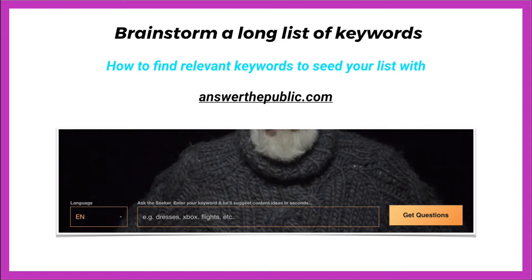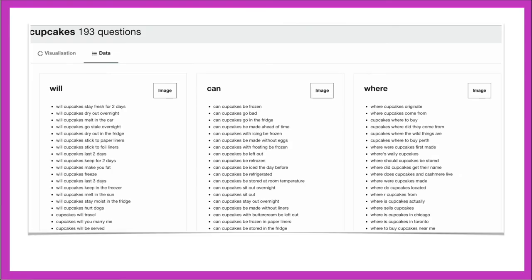You can also use another similar tool called Answer the Public, which gives you a bunch of questions that people will ask based on the keywords you enter. So here's a list. There's a lot more than this in the results, but this is just some of the data you'll see. You can also look at it as a visualization.